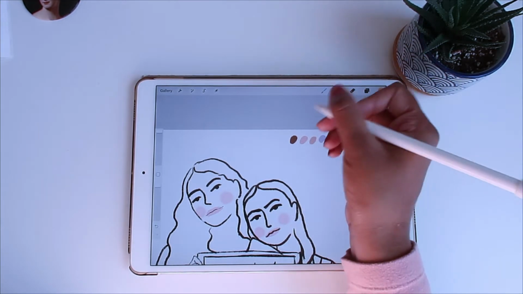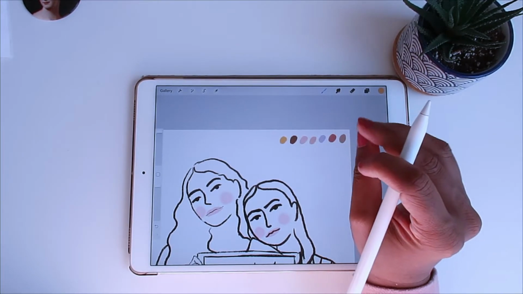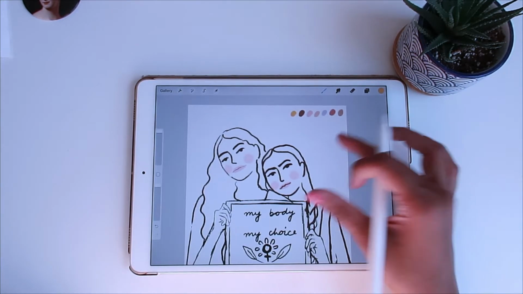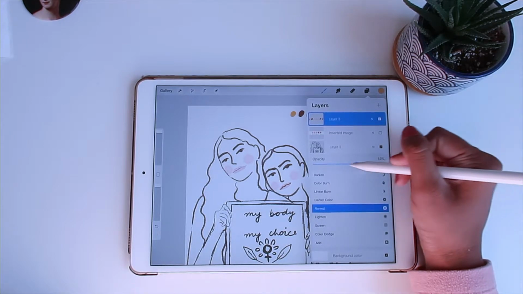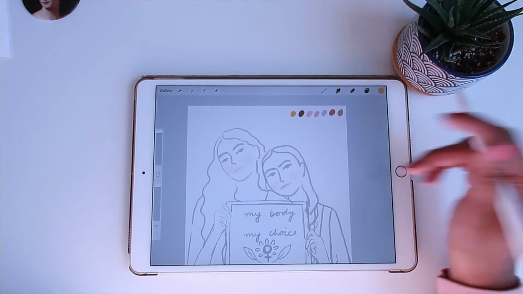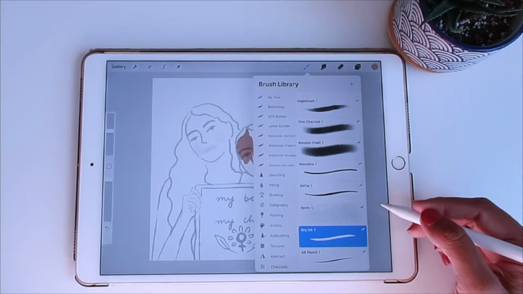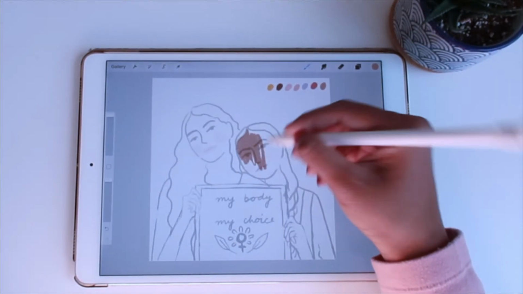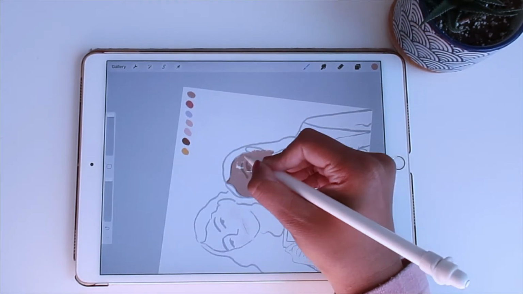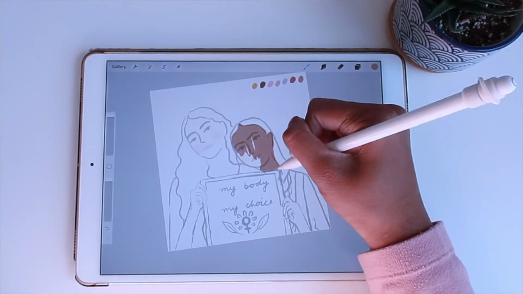So I'm also thinking of adding other colors like skin tones or hair colors to this. As you can see, I've also added the yellow color that I was talking about. So I'm going to now reduce the opacity, and then on another layer I'm going to start coloring the illustration. I always usually start with a skin tone first, and here I'm using the dry ink pencil because it gives a good texture.